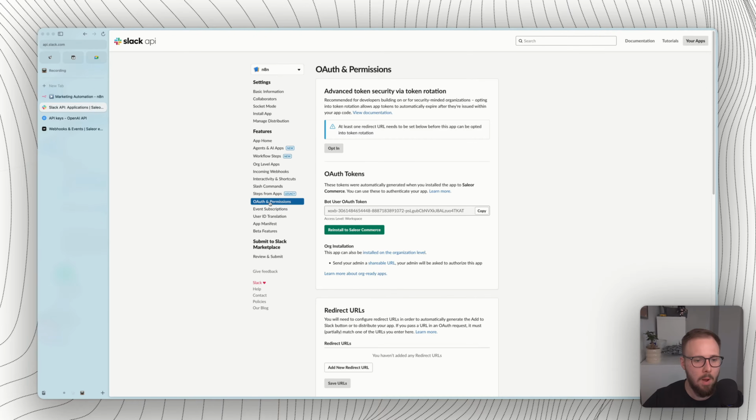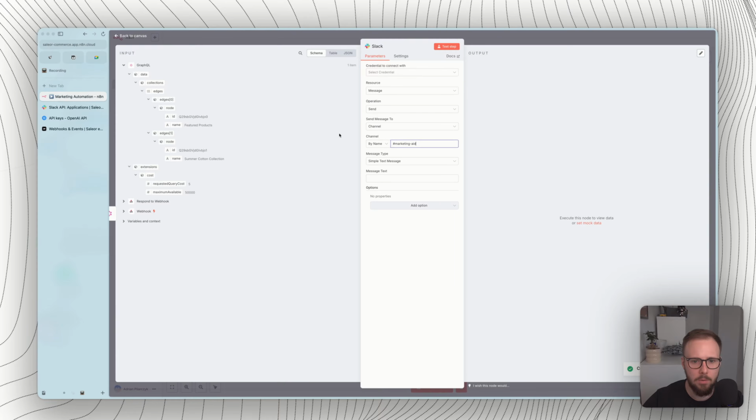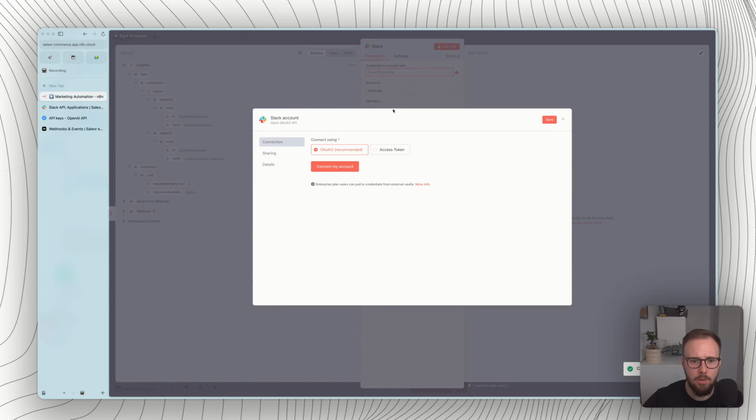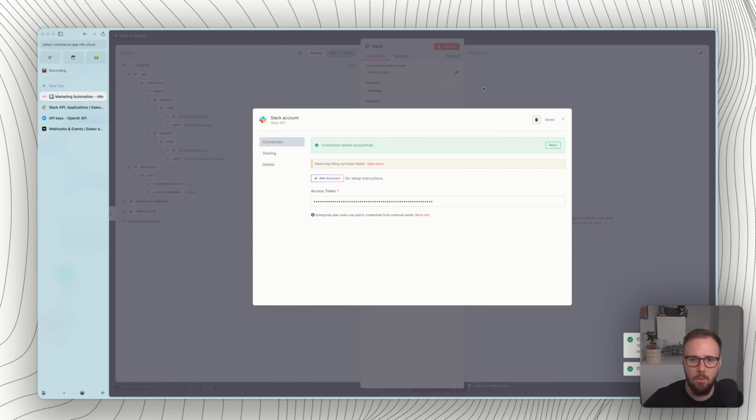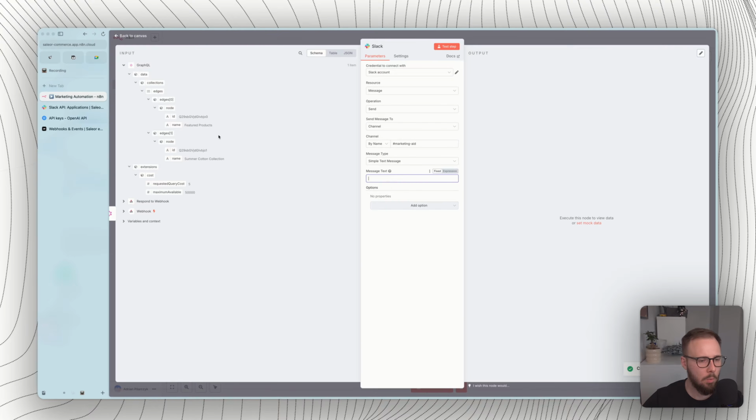So we have to go back to our Slack view, and here we have the bot user OAuth token. So I'll copy that, and let's go back to n8n and create a new credential. I'll select access token, paste that in, test it, successfully, so it should work. What we want to do is get all these nodes, all these collections, and return them in one message. So here's how it could look.